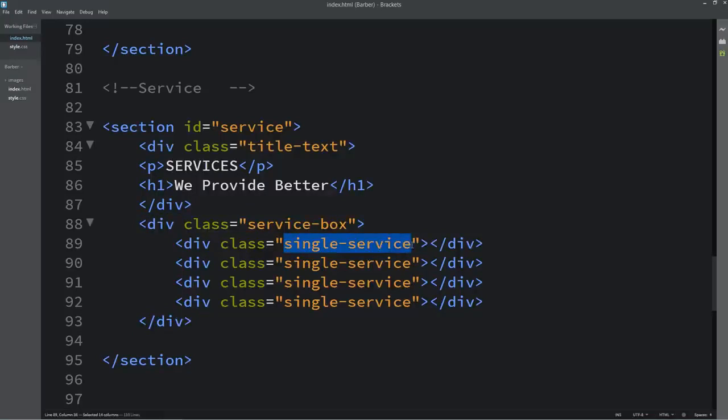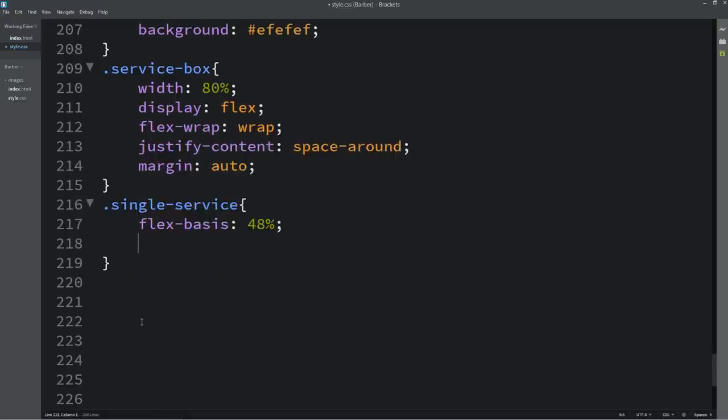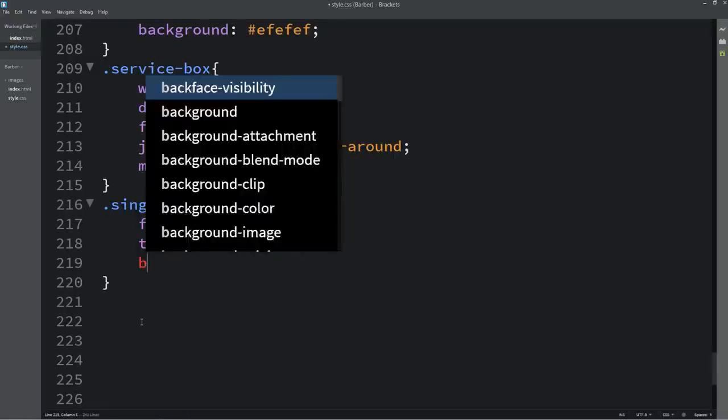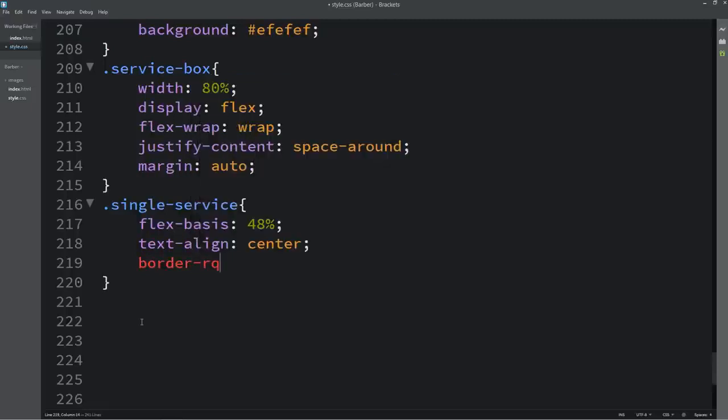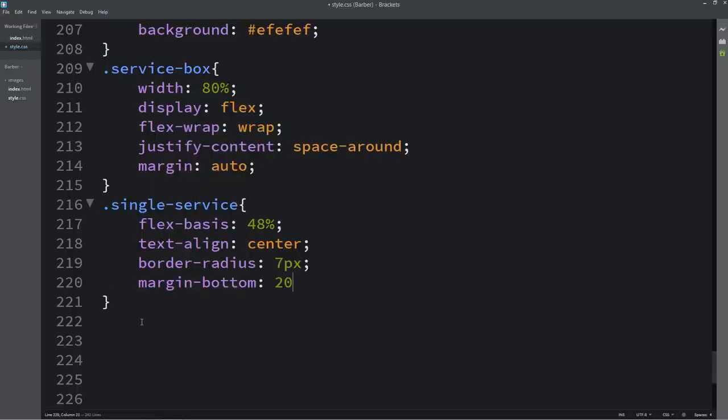Let's copy this class name single service, write it here in the CSS file and for this single service we will set the flex basis 48% so that we will get two service in one row. Then write text align center and border radius, it will be 7 pixel and margin from the bottom it will be 20 pixel and let's add color white.